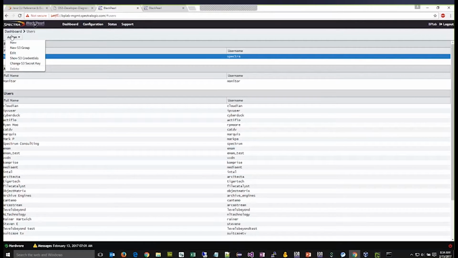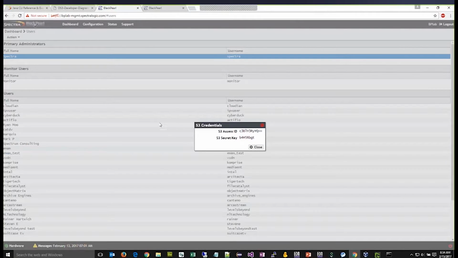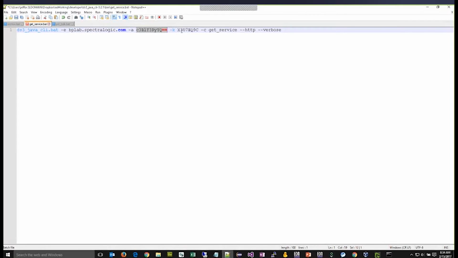We're going to use our Spectra admin user. We're going to get the credentials here. I already have the access ID, but I need the secret key. Let's put that in. And then we'll go back to the notepad editor where that is, and we'll put that in here. And the command is get service, which again is going to give you a list of buckets, and we want to use HTTP instead of HTTPS, and we want verbose output, okay?